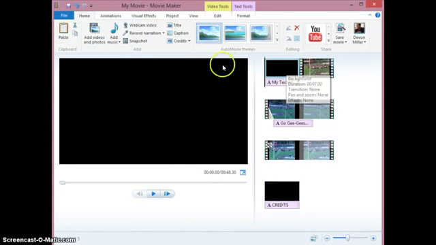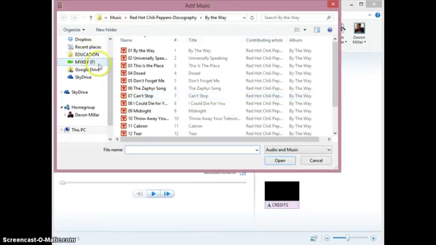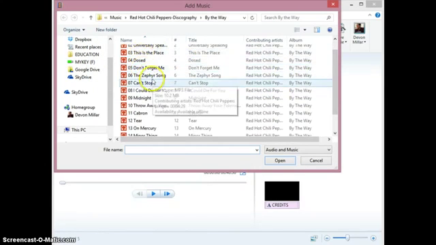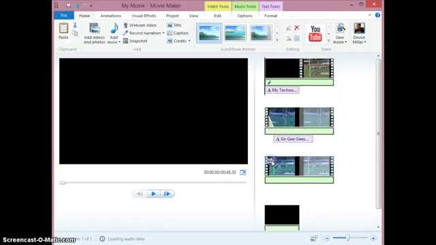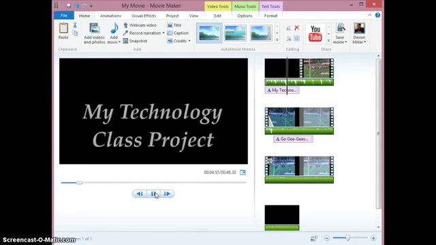And when we get to our editing aspect, we can also add music. So adding music from the computer, you go in and we'll find we've got some Red Hot Chili Peppers right here. Throw in something nice and simple. Then once you start playing your music, it'll sync with the video.